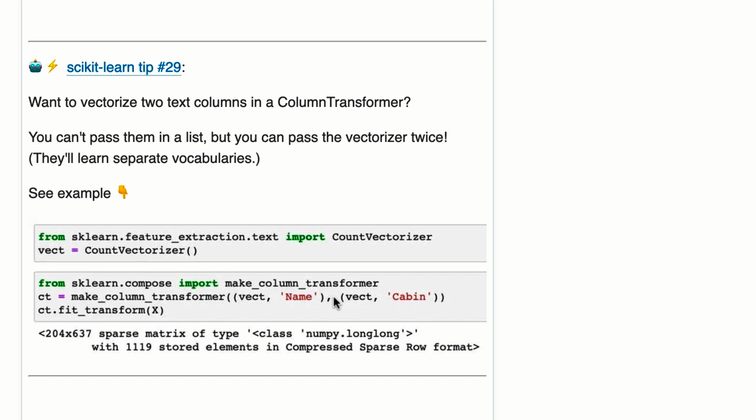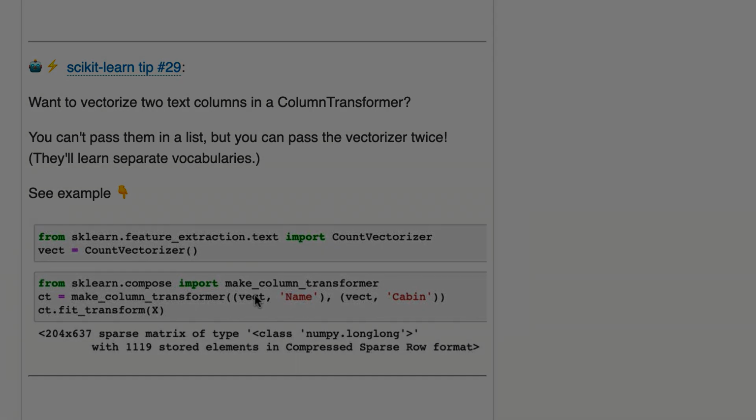It is actually okay to use the same object. You don't need to make two instances of CountVectorizer called vect1 and vect2. You can just call it vect, and each time it will get reset.